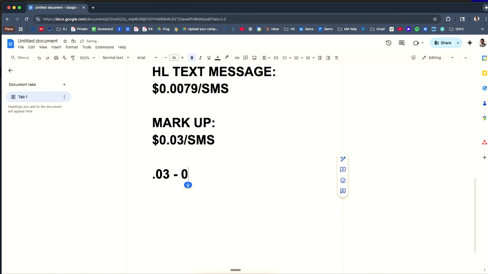So you take away 0.0079, less than a penny. The total is, like it wrote, 0.022, okay? Now, this is pennies. We're talking about 2 pennies in profit. Well, take these 2 pennies, and let's say that one sub account is sending 2,500 text messages per month.